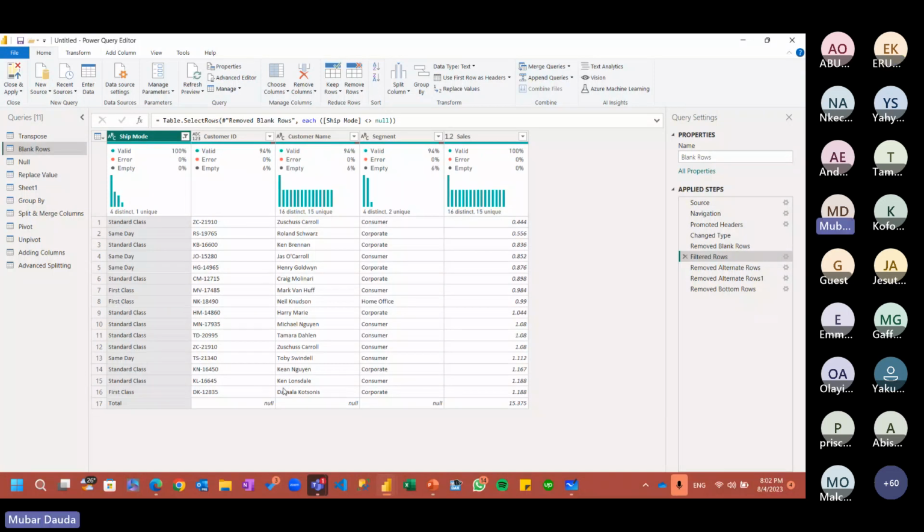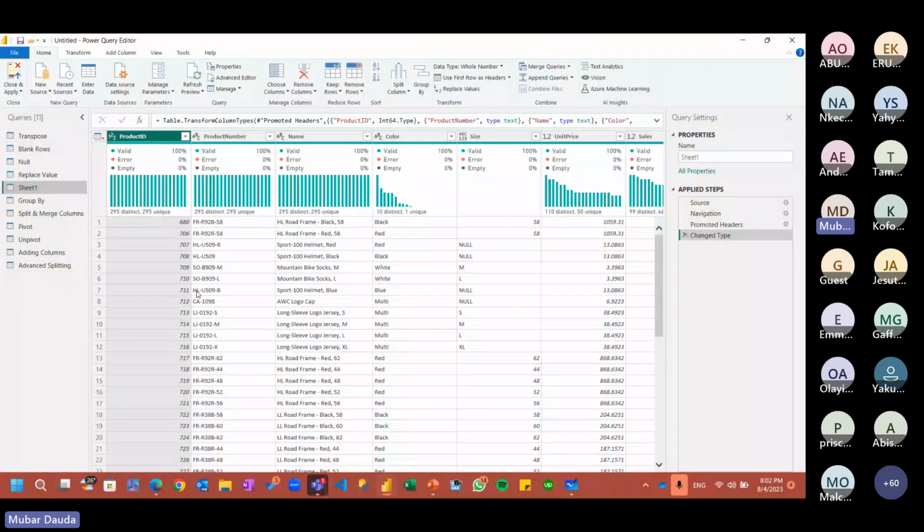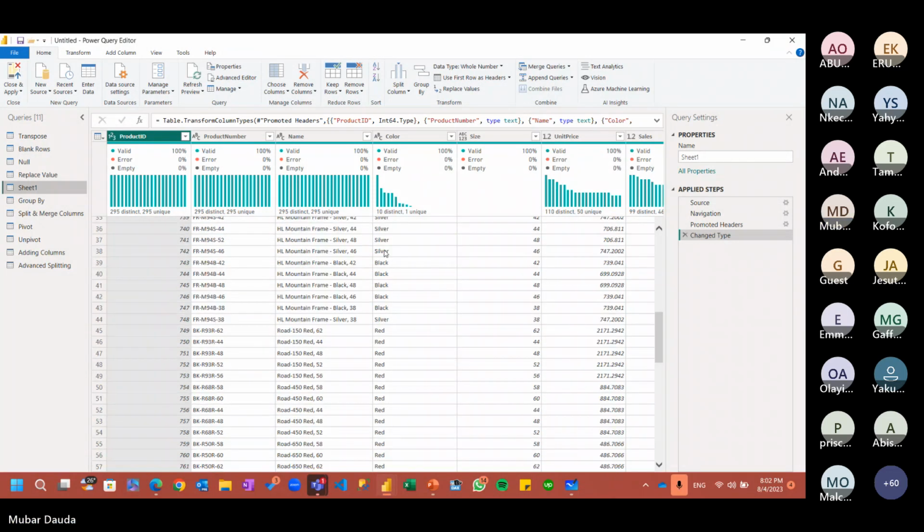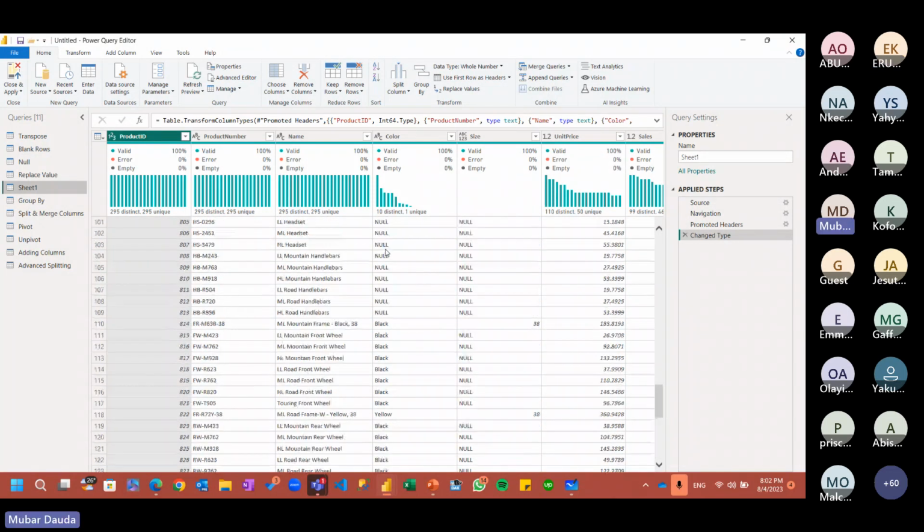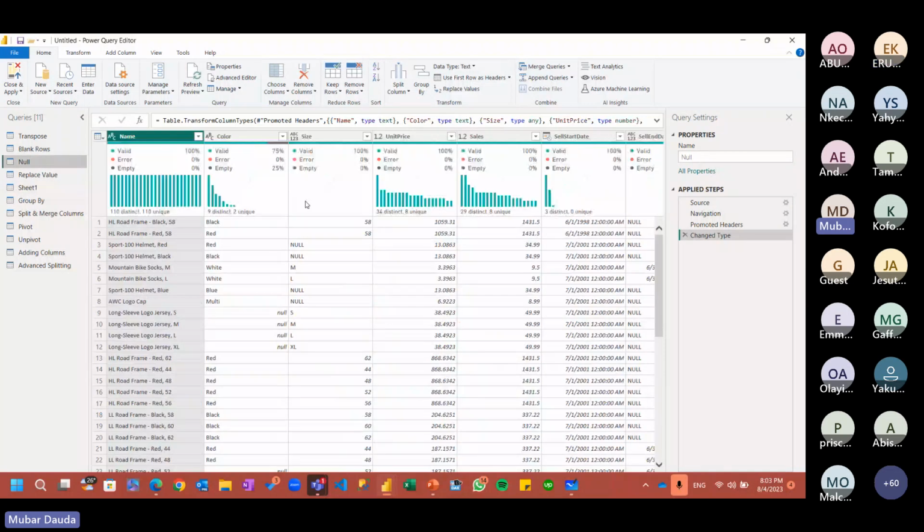So you have millions of rows. I don't think I have millions of rows here. Let me find if I have. Okay, I think this one is kind of a large one. So if I come here, okay, you know what? Filter null out for me. Do I have null? Okay, I think I have null data here.